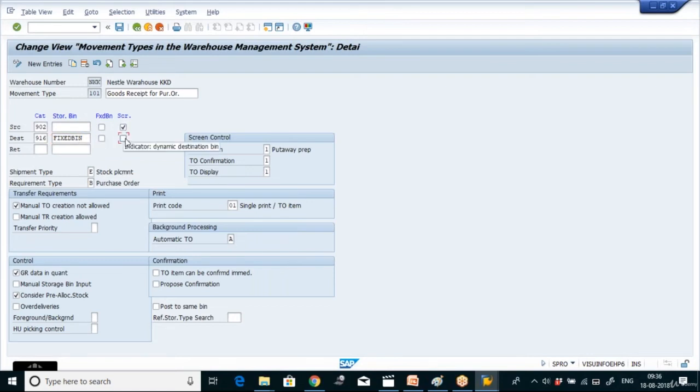If we select the source dynamic bin, the system will automatically create a bin in 916 with the dynamic destination type. That is here. Then, instead of purchase order, we'll give outbound delivery.